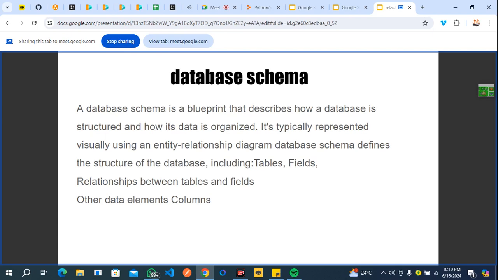A schema is a blueprint that describes how a database is structured and how its data is organized. So it is typically represented visually using an entity relationship diagram, right? So it is a blueprint of your design.